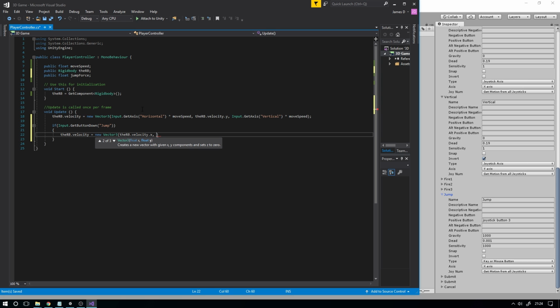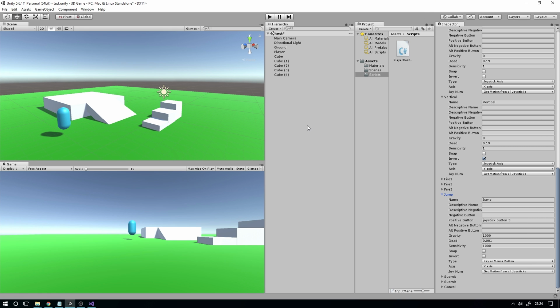The value we actually want to change is our y value, and what we're going to do here is just set the jump force value, which is up here, as our new y value, which will make our player shoot up into the air. So we're just going to say jump force like that. And then finally on the z axis, we're just going to leave this also as the rigid body dot velocity dot z like this. Okay, so now we've got the very simple little jump and movement on our player. So we're going to save this and go back into the game.